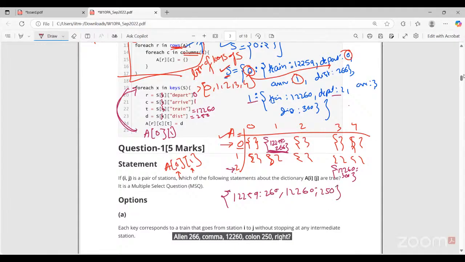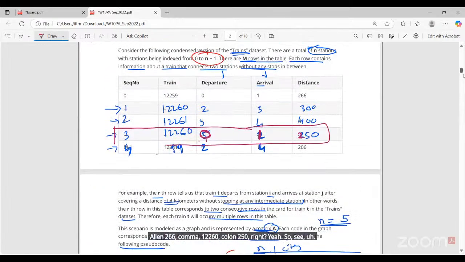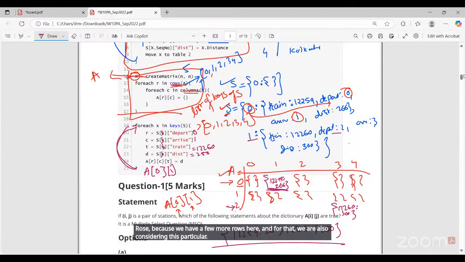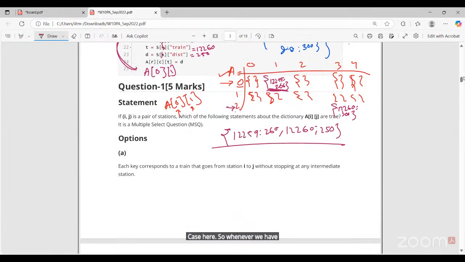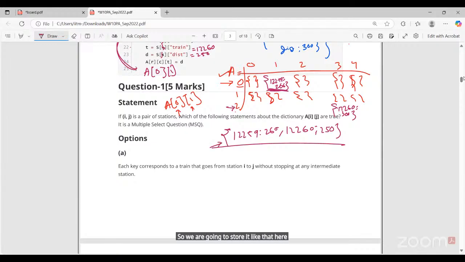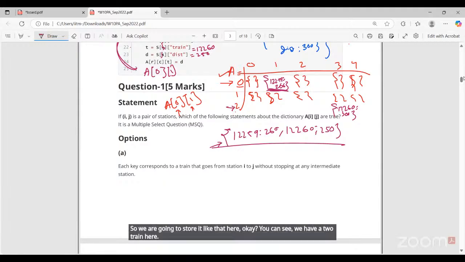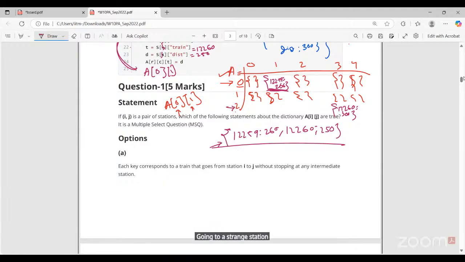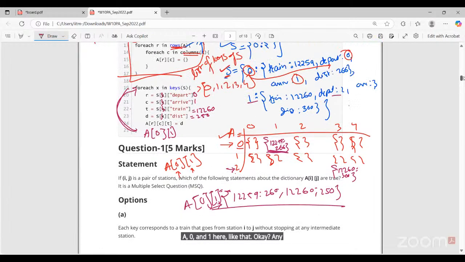See, I'm not considering another row because we have a few more rows here, and for that we are also considering this particular case. Whenever we have two different trains going to the same station, we are going to store it like that. You can see we have two trains here going to the same station, 0 and 1. So we have added the information in A 0 and 1 here. Any question how this matrix is getting created?